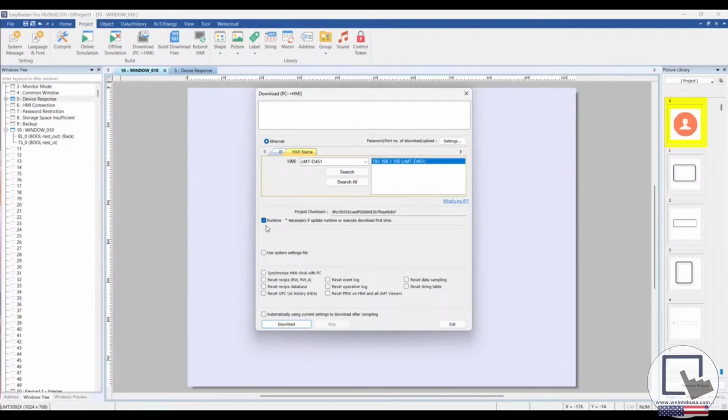Now I'm going to deselect this runtime option. It will make the download happen significantly faster. You want to leave this option selected if you're updating the runtime or executing the project download for the first time. I'm doing neither of those, so I'll leave it deselected and click download. All right, and just like that, it's finished. It's pretty quick.